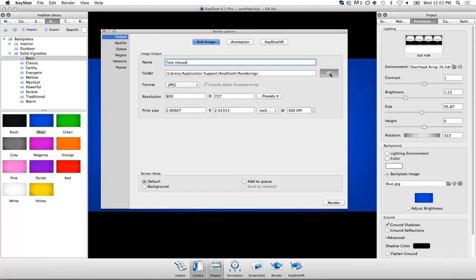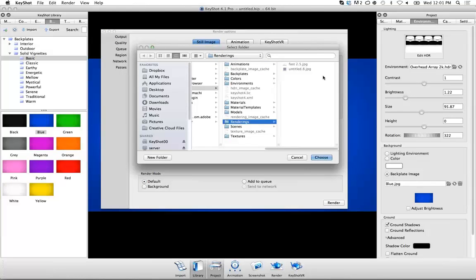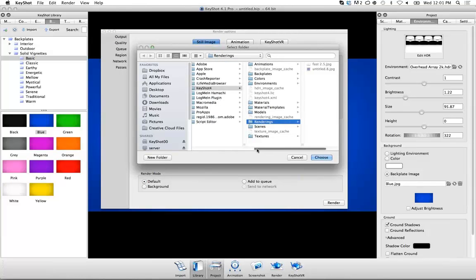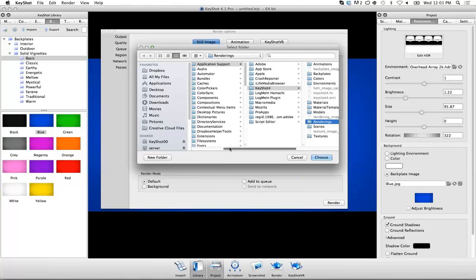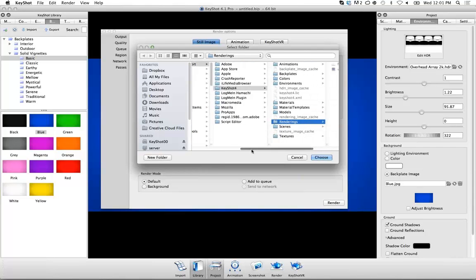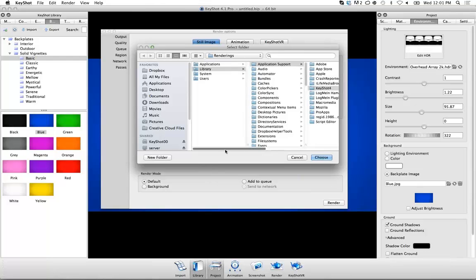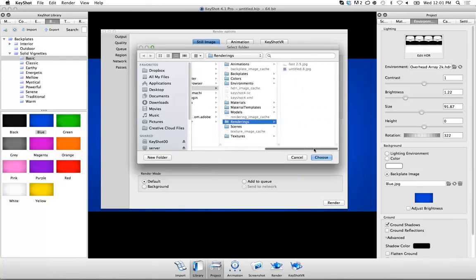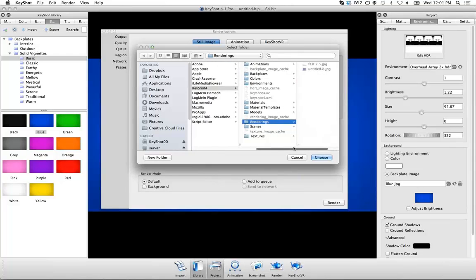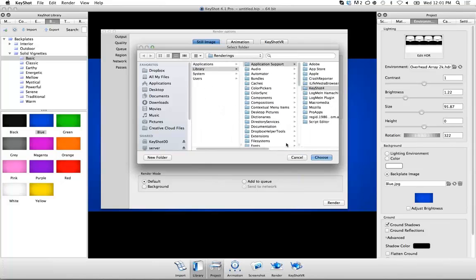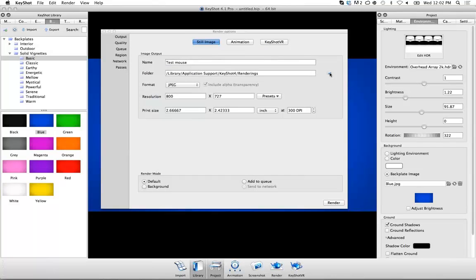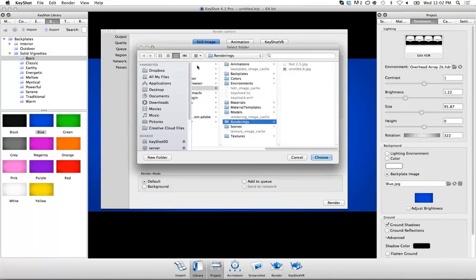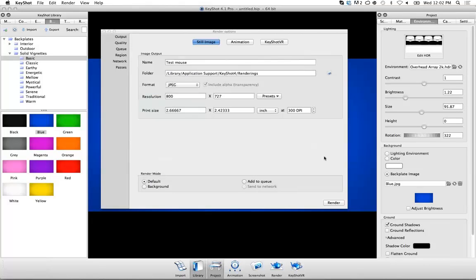You can select the actual location of your rendering, so you don't have to save it within the KeyShot resources folder, which on Mac is in the KeyShot application support in the library, and on your PC is usually in your documents folder or your resources folder. But if you click the select folder icon, a little guy right here, you can choose anywhere. Let's say I just want to go on my desktop so I can find it easier. So I click on my desktop, choose, and there we go. It's going to save right to my desktop.